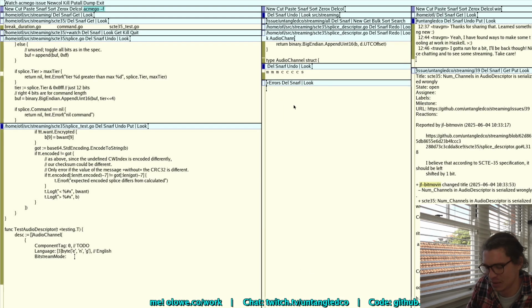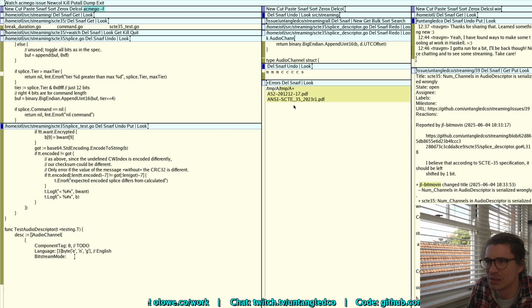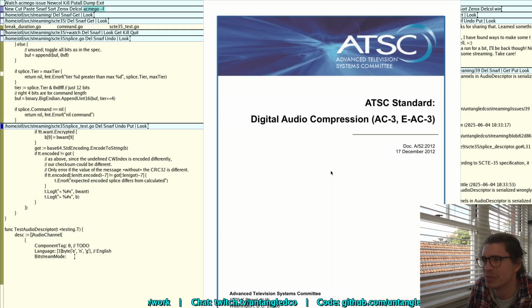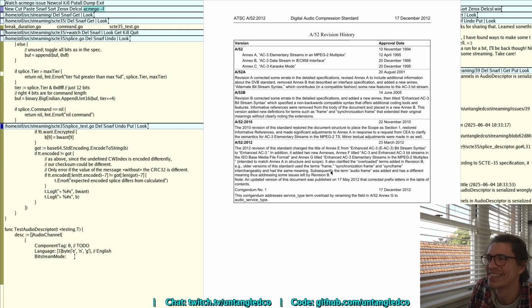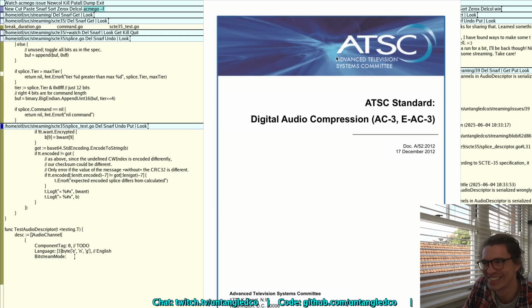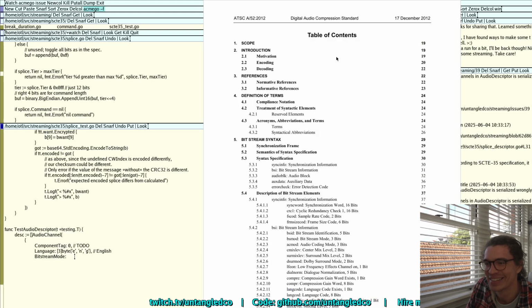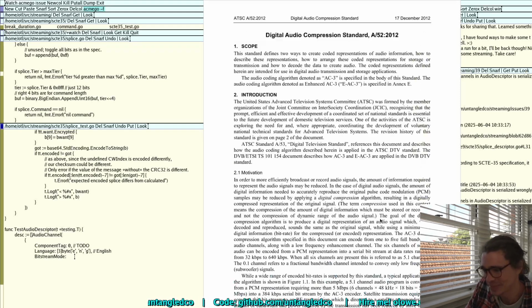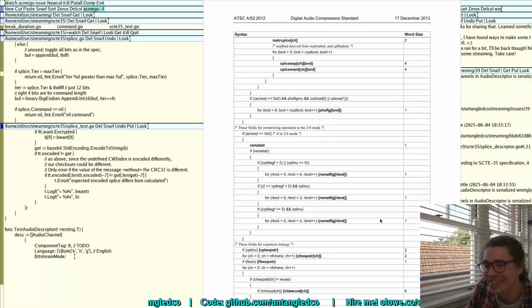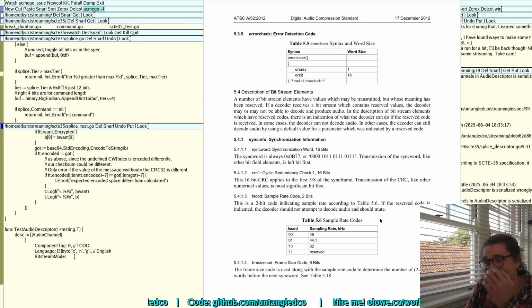So let's close that. What was this? A52. Let's open this one up. Bit of a deep dive. I didn't quite expect this, but anyway. So many committees and stuff. Like, what is this? Bitstream mode. There we go. Okay, so let's just go straight to it. Page 38. Jesus. Okay.